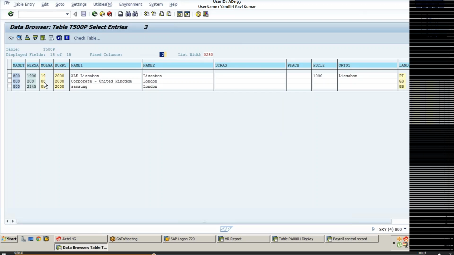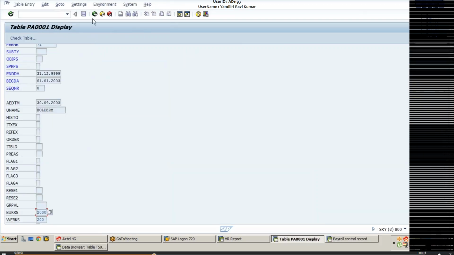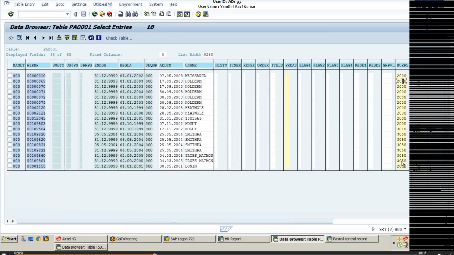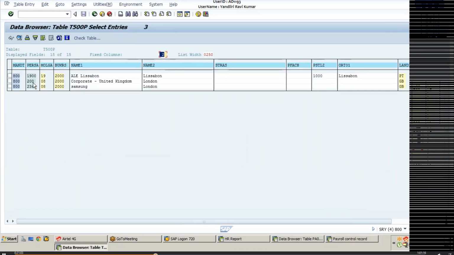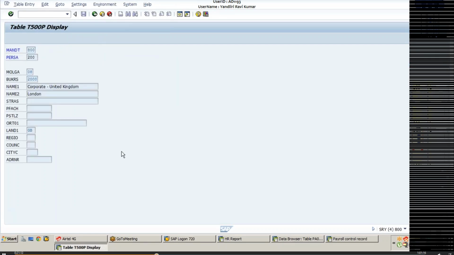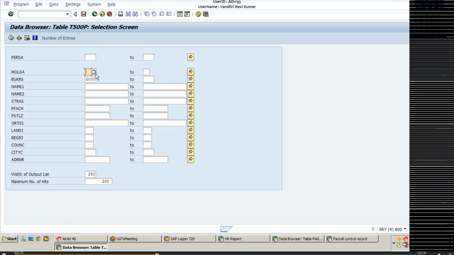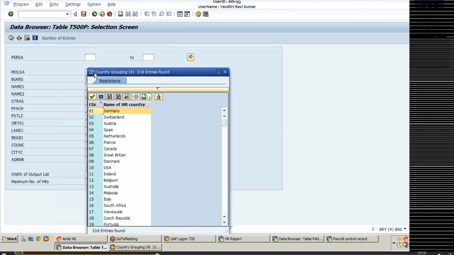If you see here, these are all 2000 employees, right? And the company code belongs to personal area 200. If you see here, 200 personal area and 2000, so that means Molga 8. Did we check in the earlier class what Molga is? Yes, you gave a description that it is used for identifying a region. So Molga is the identification of country, like SAP standard gave some country numbers, country grouping.